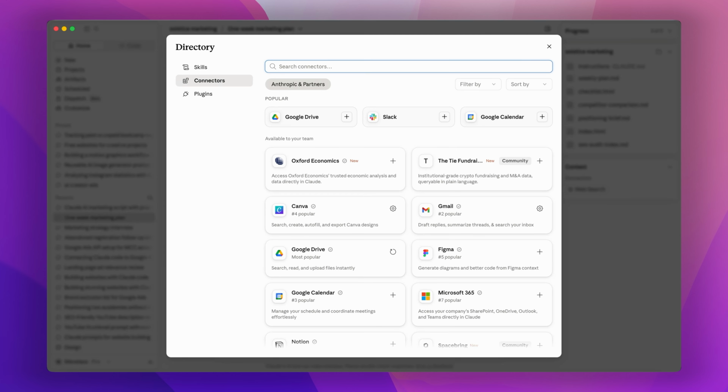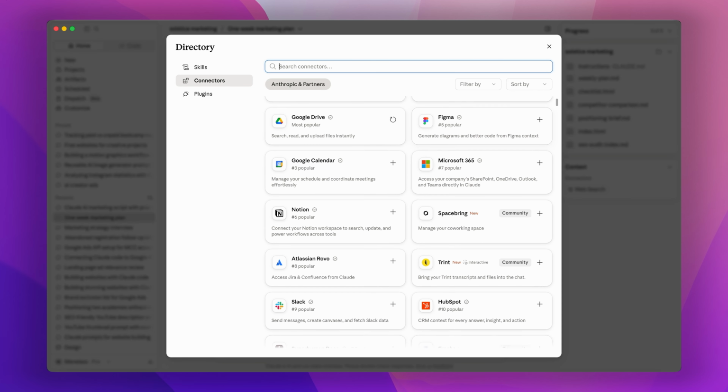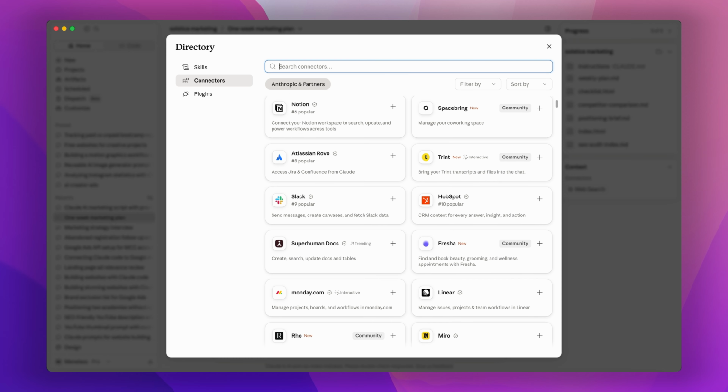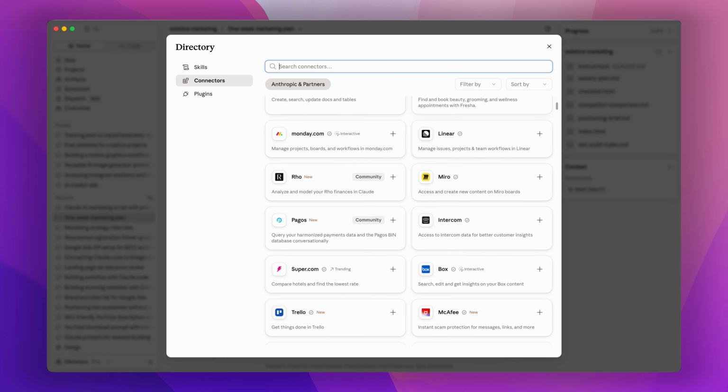Moving on, task 4 is the moment Claude stops being a chat window and starts touching your real tools. Connectors let you plug Claude into the apps you already use, your email, your calendar, your files, your drive, and from that point, it's not just talking about your work, it's doing it.